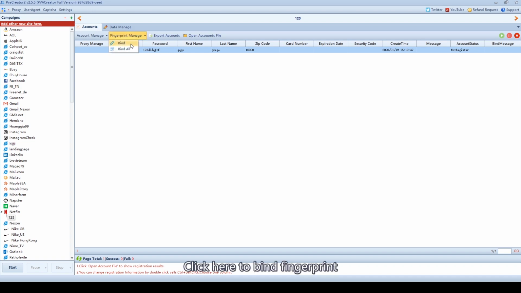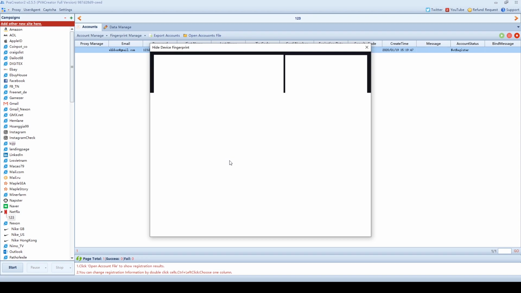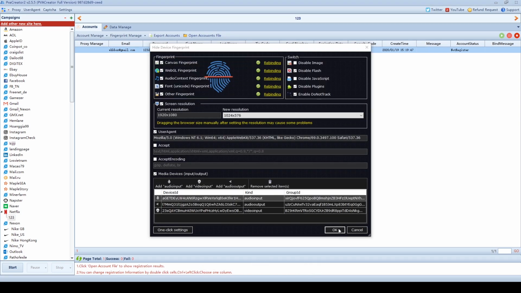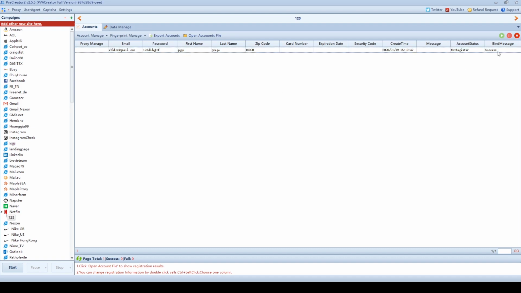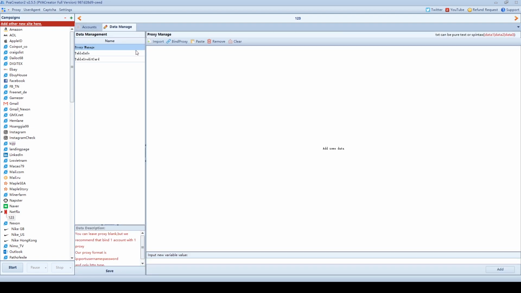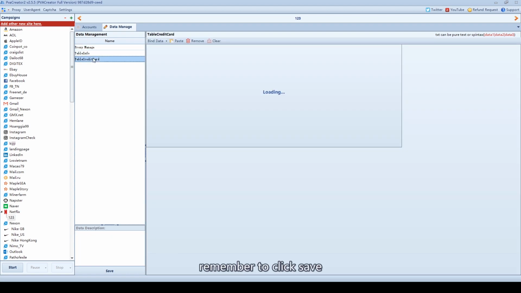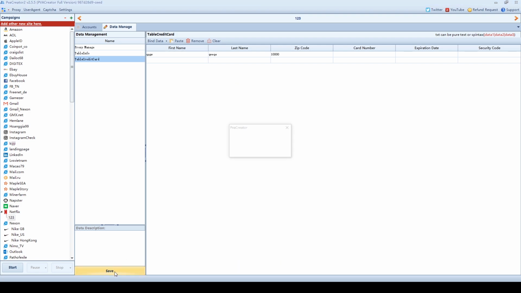Click here to bind fingerprint. Click Settings. OK. Now you can still edit your account info on this table. Remember to click Save.